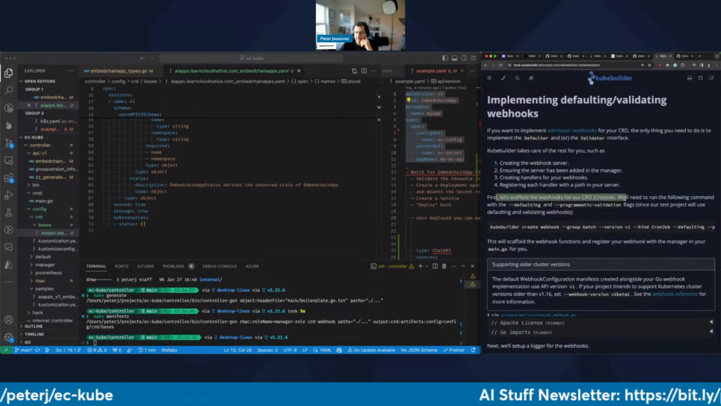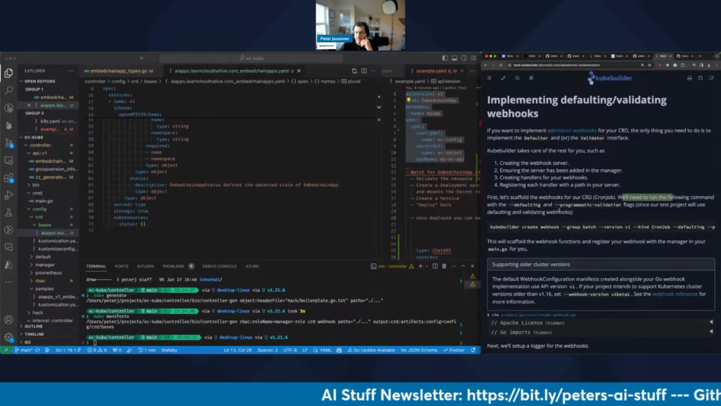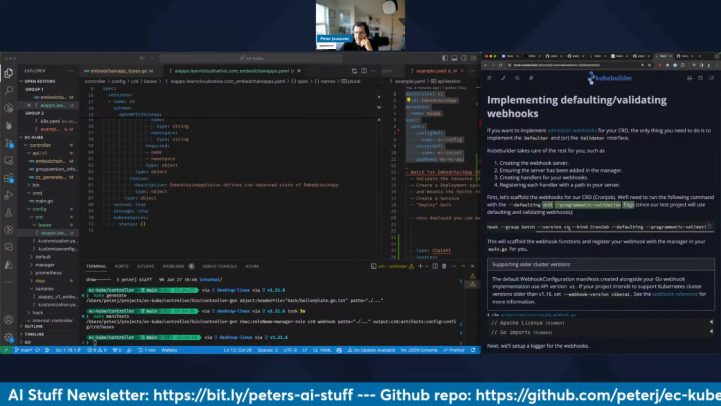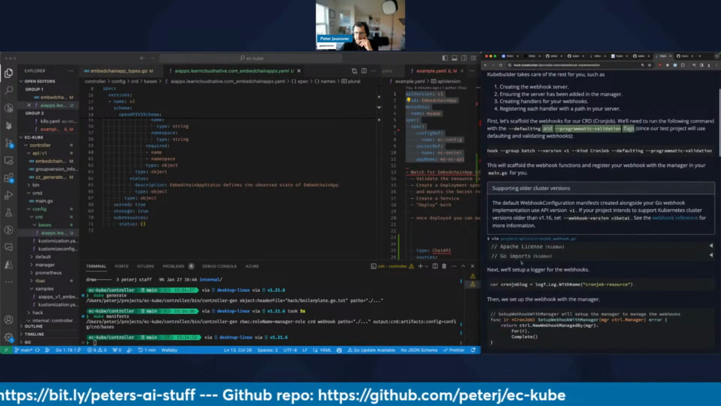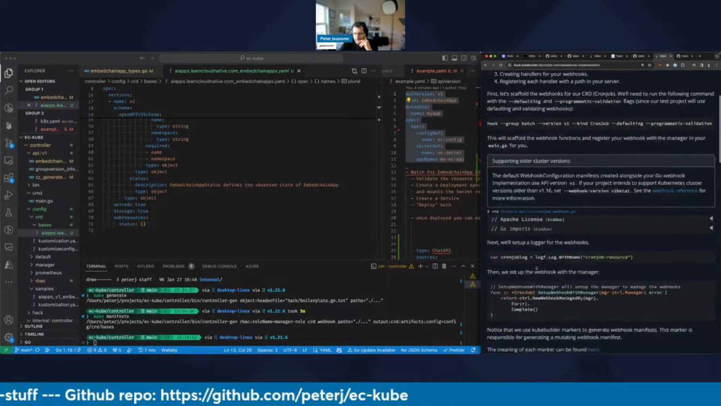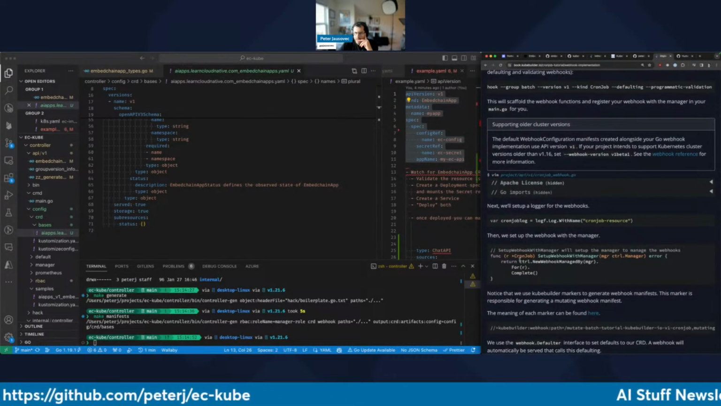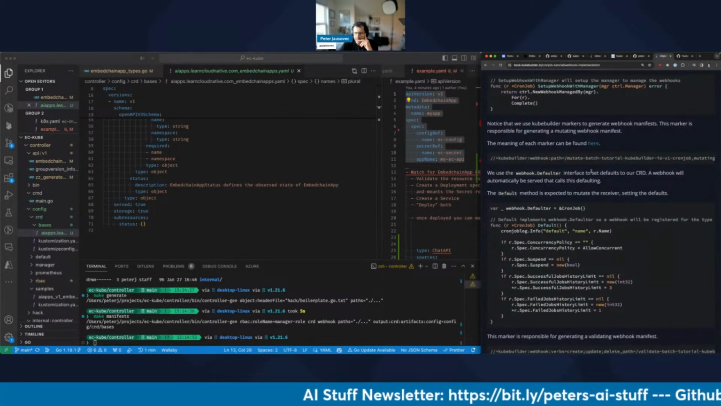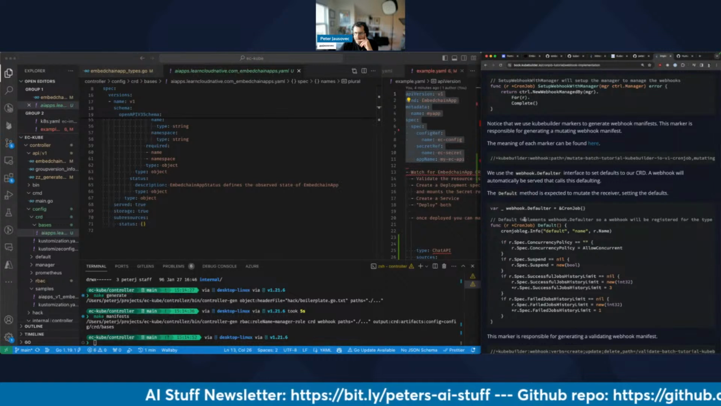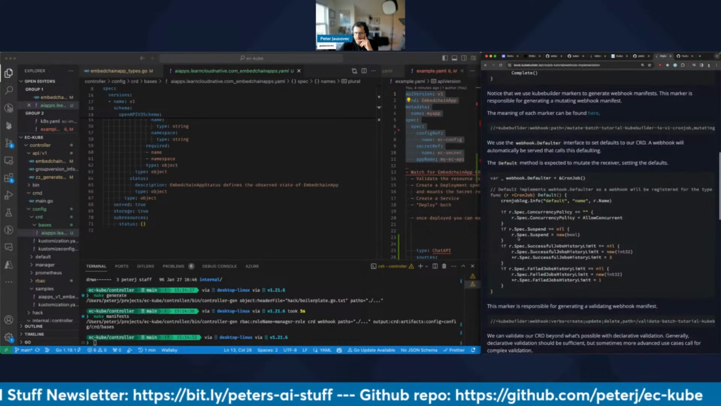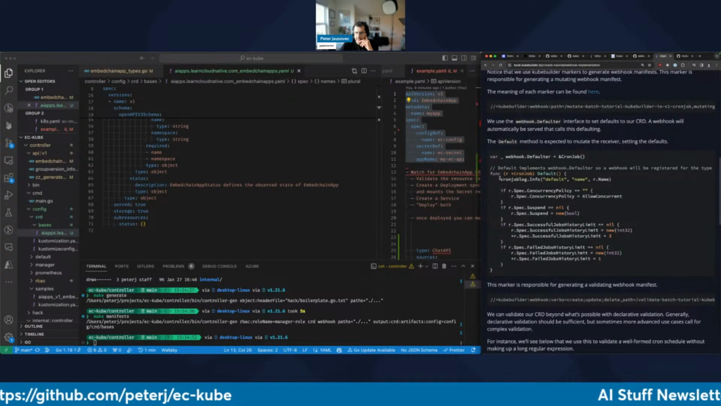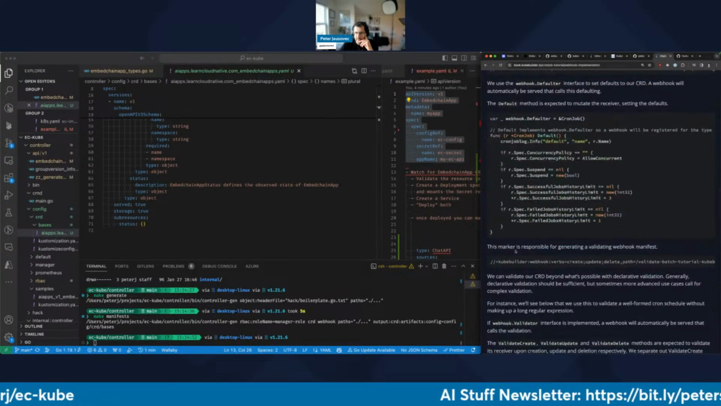Okay. So let's scaffold the webhooks. We'll need to run the following with defaulting and programmatic validation. So create webhook. Okay. The webhook manager. So default implements the webhook defaulter. So webhook will be registered for a type. Okay, so this is just setting the defaults for the resource, I guess.